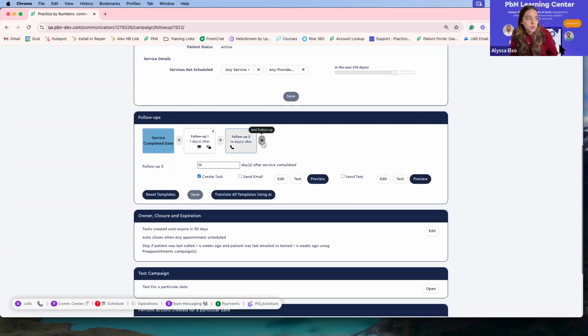And again, just remember, you can always add follow-ups. You can change the dates for these. So you can customize it as much as you'd like in terms of the follow-up.